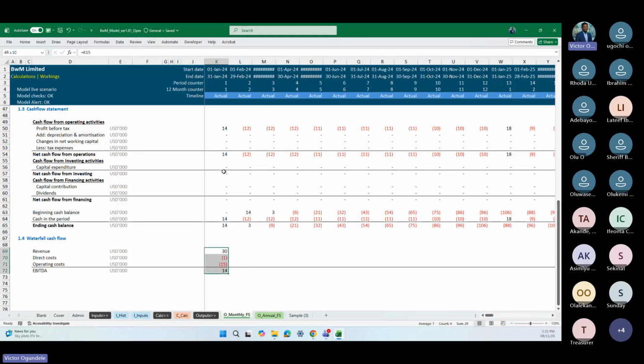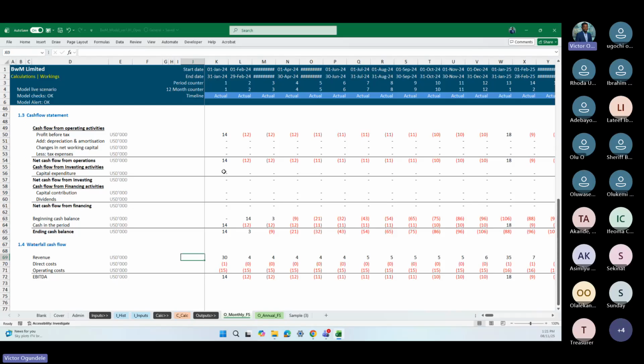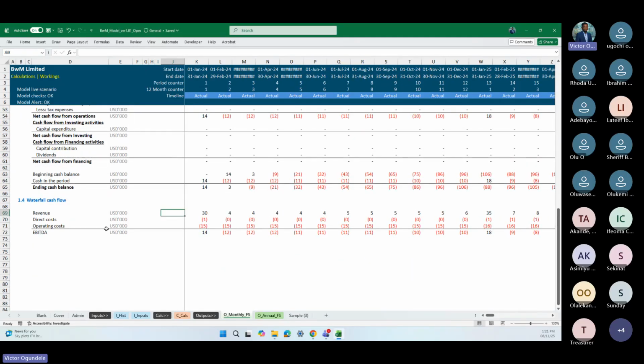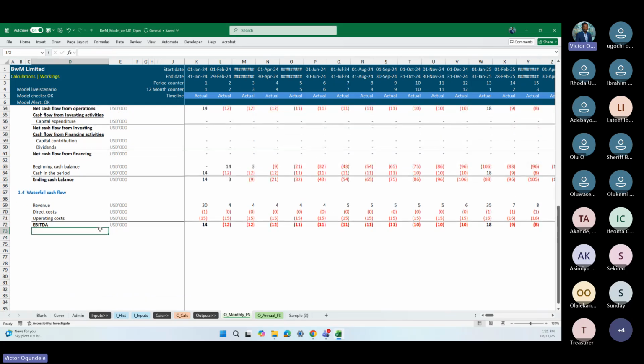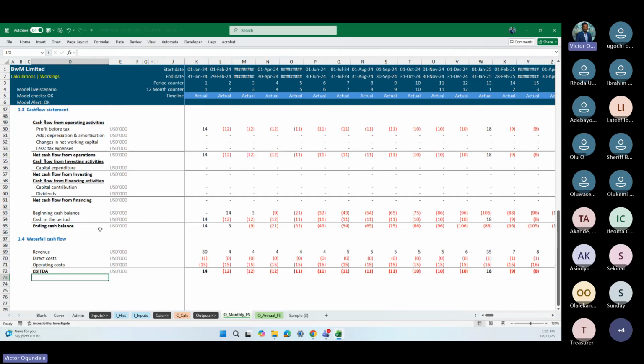Because most times we could also build this for credit lending agents. Maybe the model is for credit rating, right? They always have their own structure in which they want you to present the financials. Okay, so this EBITDA, right? So what's the next thing?